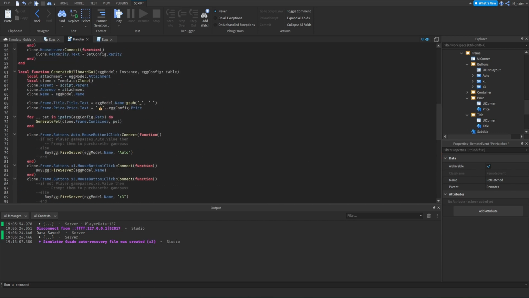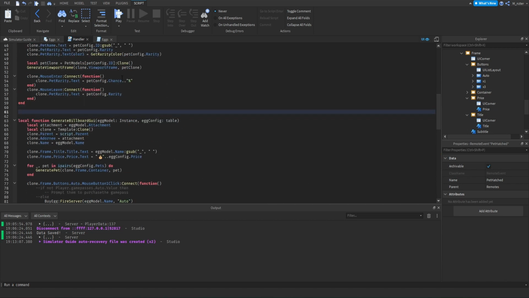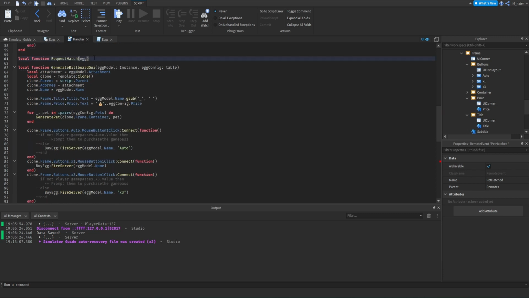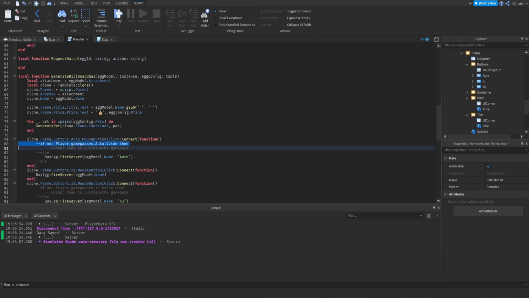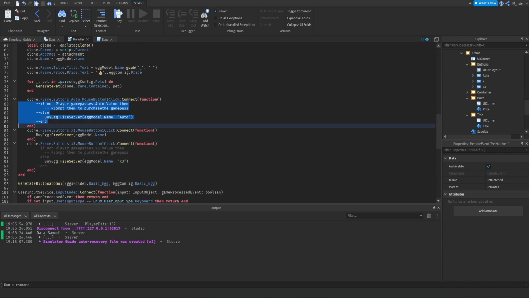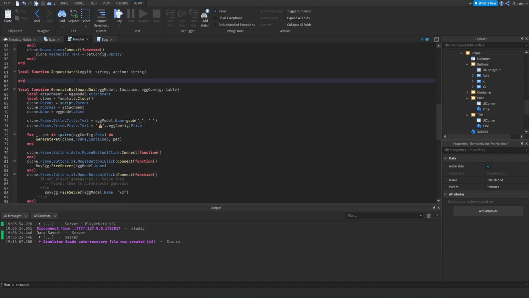Now let's go ahead and create a function above the generate billboard GUI, and we're going to say local function request hatch. And inside of this function, we'll accept the egg ID as a string and the action as a string as well. And now we can copy the logic that we already created inside of each of the specific button clicks and basically paste it into here.